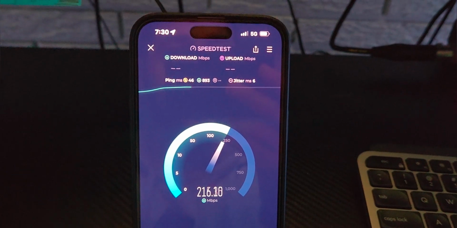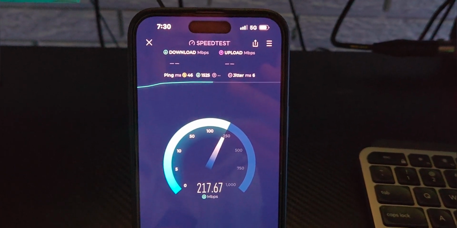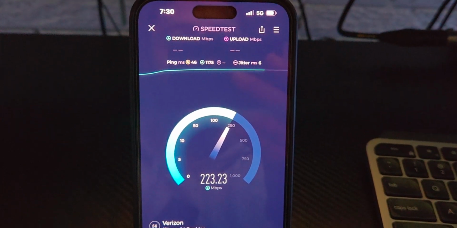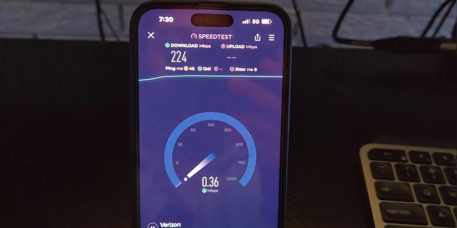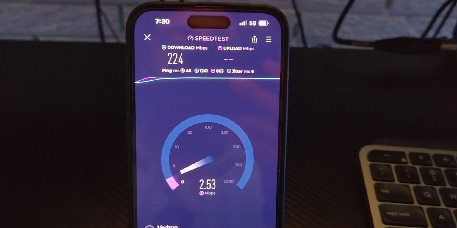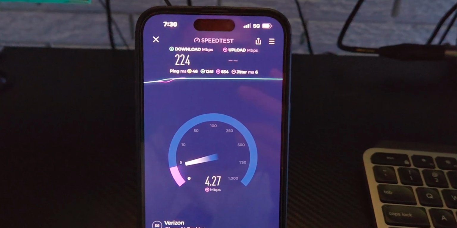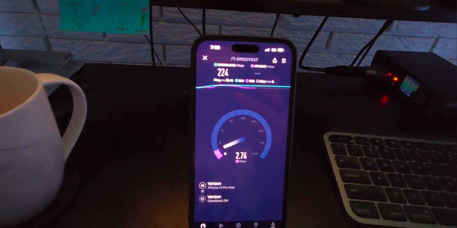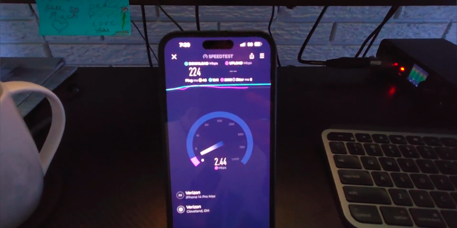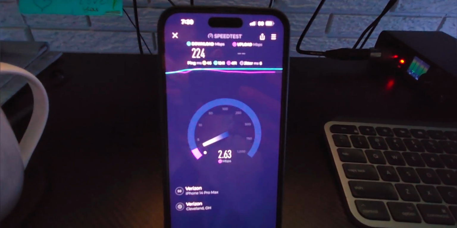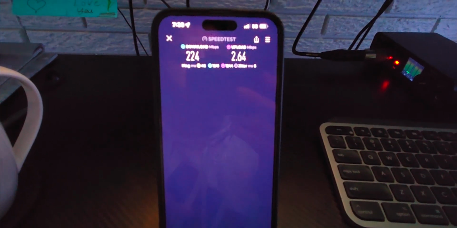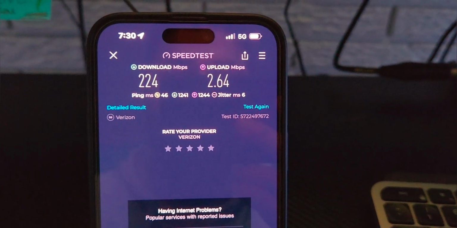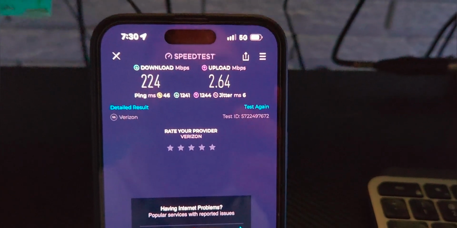Okay, not showing the ultra wideband, but it's definitely connected to it. Interesting. So downlink slightly better, I suppose. It's really close. Uplink is lesser for whatever reason. I'm not sure why. All right, what do you guys think of that testing here? 224 down, 2.64 megabits up, 46 ping, 6 jitter.